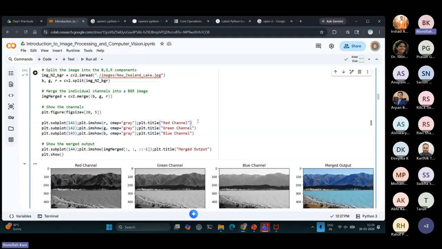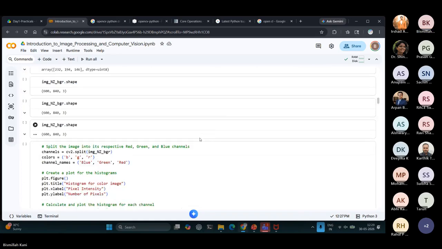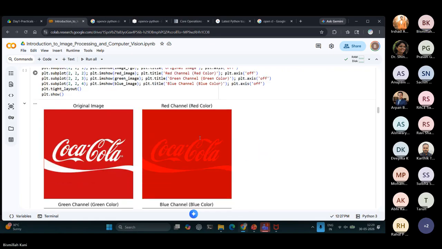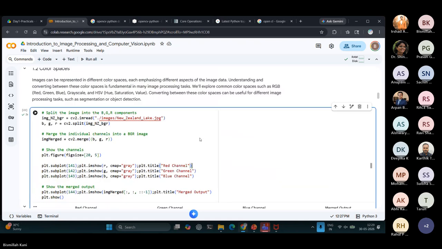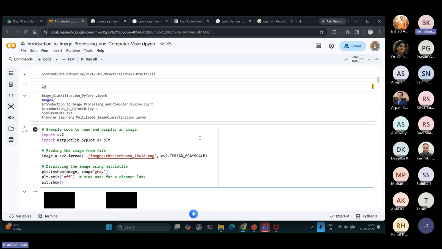So you can combine them back and then show it as a color image, or you can take a color image and separate it into individual grayscale images and then process them independently. But typically what they do is they take a color image and convert that into a grayscale image. That's what we did here, I believe.